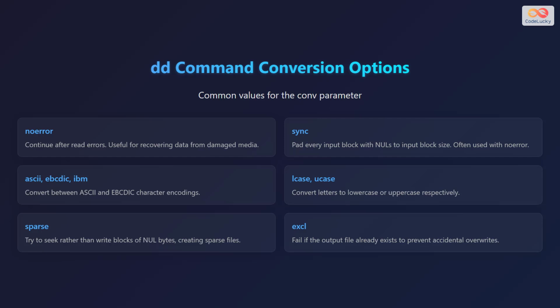The dd command offers several conversion options to manipulate data during the copying process. These options are specified using the conv parameter. Let's explore some common values for this parameter. noerror allows the command to continue after read errors, which is particularly useful when recovering data from damaged media. sync pads every input block with null characters to match the input block size. It's often used in conjunction with noerror.